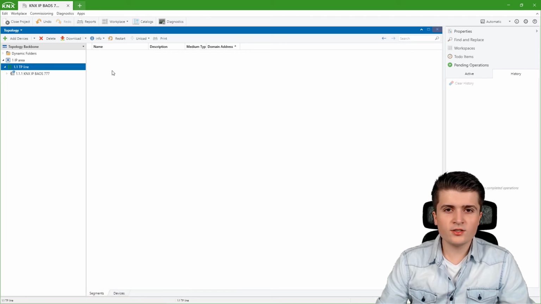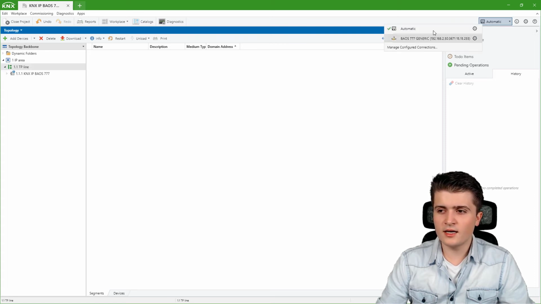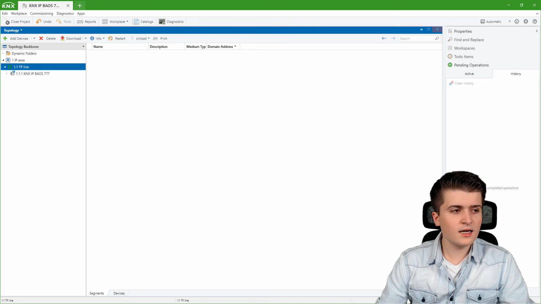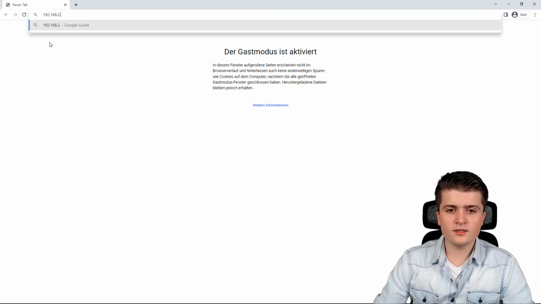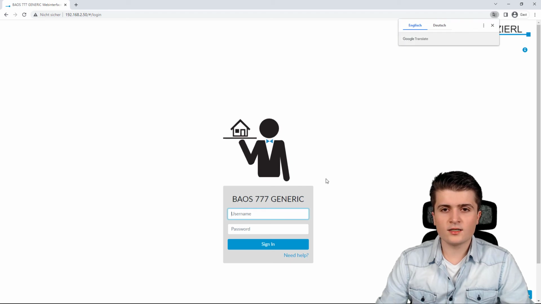So therefore I go into the EDS6 and first of all check if I can now choose the BAOS as an IP interface. Therefore I click here on automatic, and as you can see here we have the BAOS 777 which we can use. Next up, I can also check again if I can reach the web server. So therefore I go back into my browser and type in the IP address, and as you can see we get the start page of the web server.